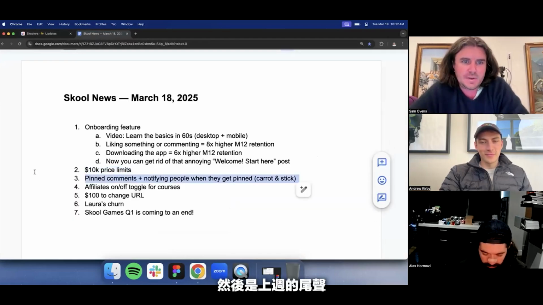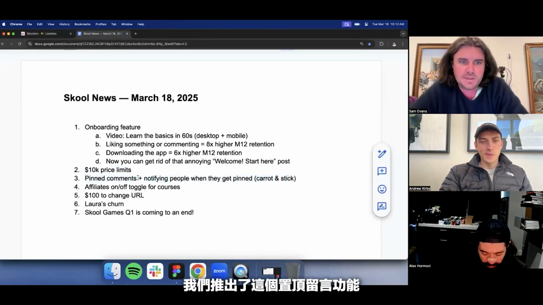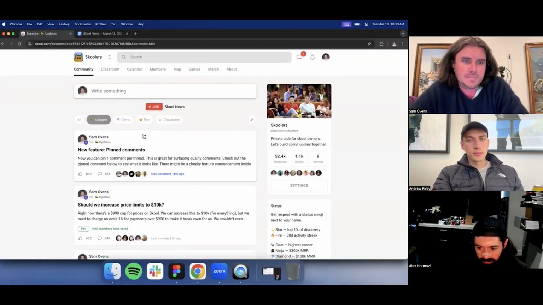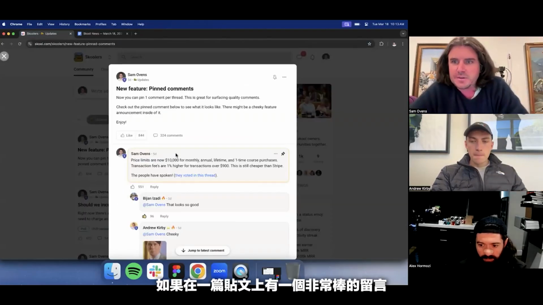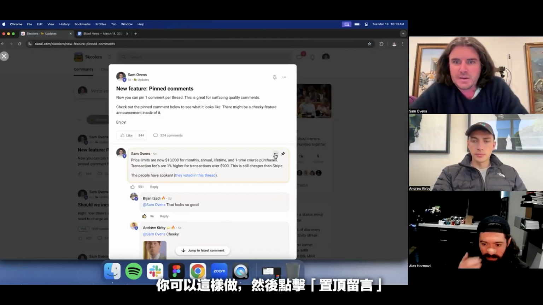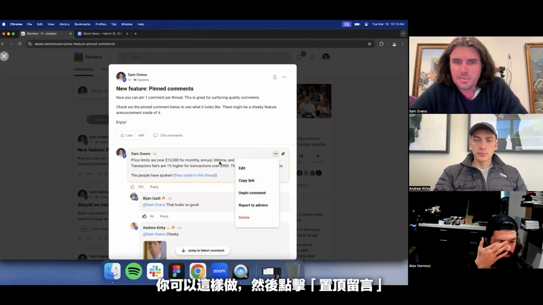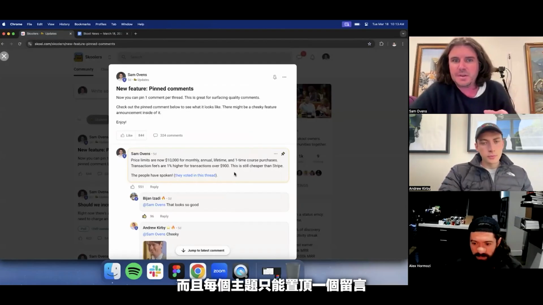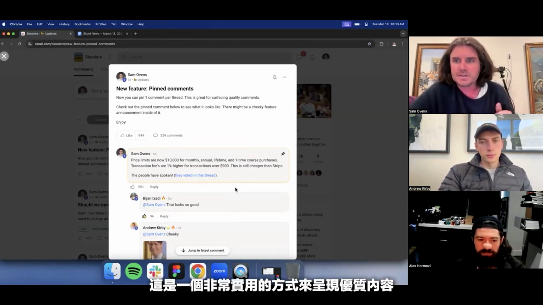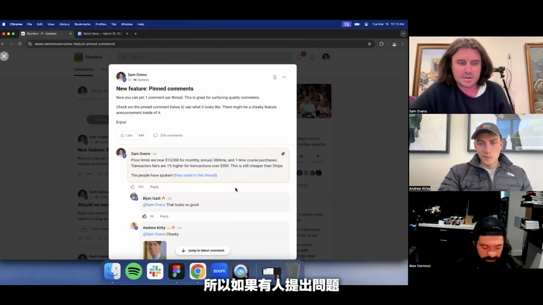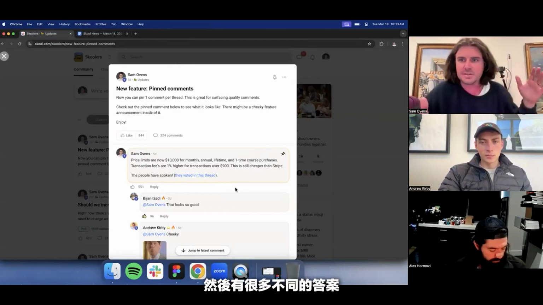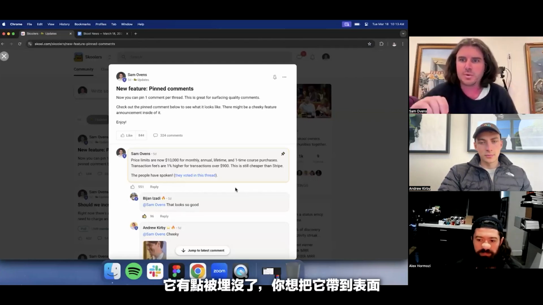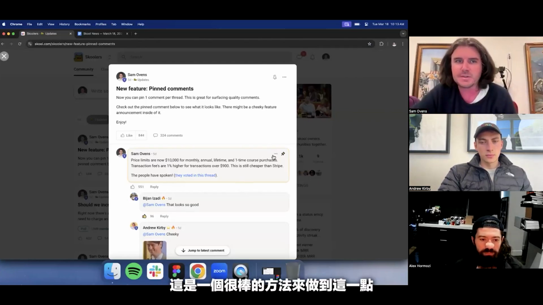And then towards the end of last week, we released this pinned comments feature. So now, if there's a really great comment on a post, you can go like this, and then you can click pin comment, and it will pin it to the top like this. And you can only pin 1 comment per thread. And this is just a really useful way to surface quality. So if someone asks a question and then there's all of these different answers, but somewhere in there, there's just this gem of an answer and it's kind of buried and you want to bring it to the surface, this is a great way to do that.